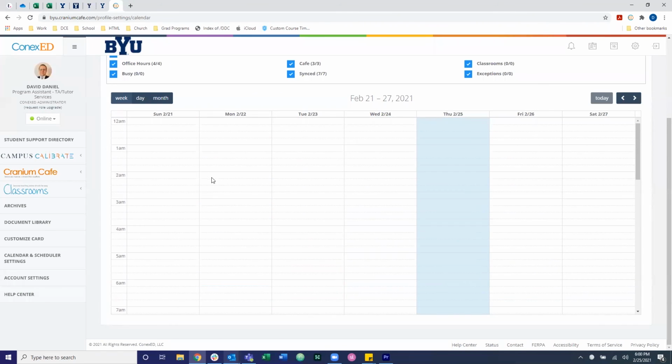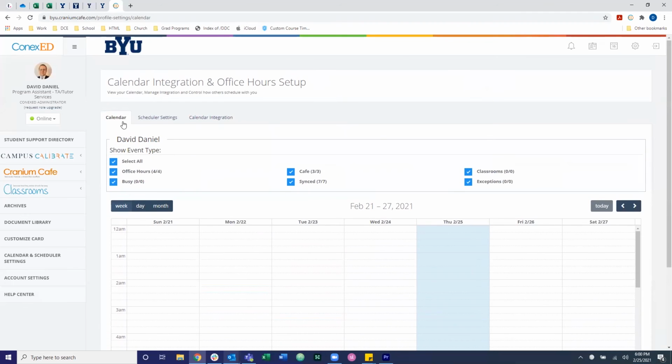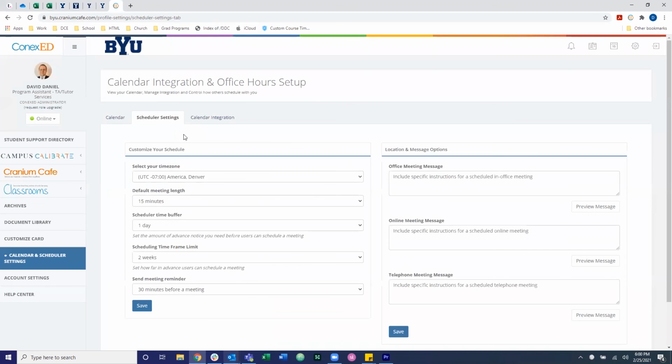The last place we're going to go to set things up is up top by the calendar. We're going to select calendar settings, scheduler settings. Here on this right-hand side, you don't need to worry about anything there. We're only going to focus on this left-hand side. Make sure that your time zone is correct. Make sure that the default meeting length is set to 15 minutes. This is a setting that gets overridden, but having it set at 15 minutes is a good backup.